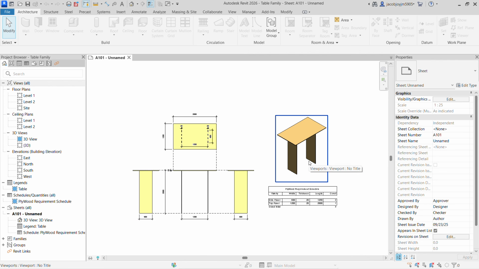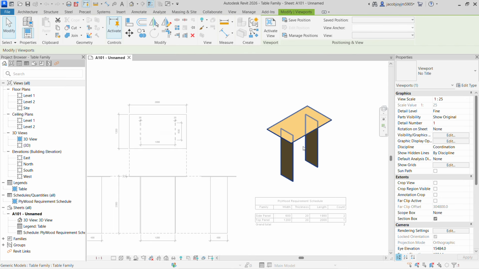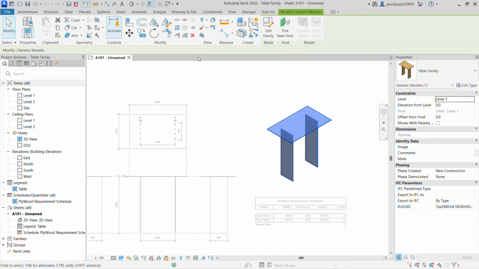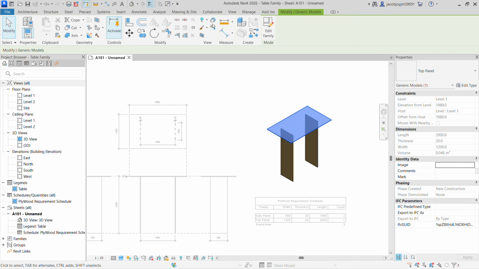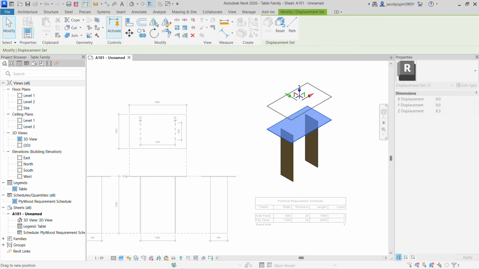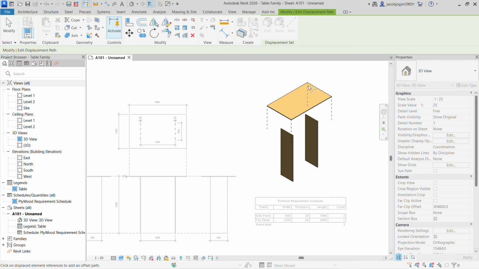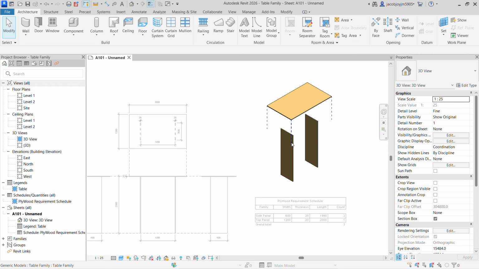You can also create a displacement model from this. For example, we have a 3D model here. In case you want to create a displacement model, you can tab and select, and you can select displace element, and then you can move the element from the original position and you can show the path. So from here it is moved up. So that kind of displace element also you can show. It's called the exploded view.